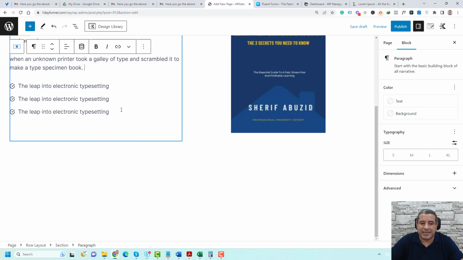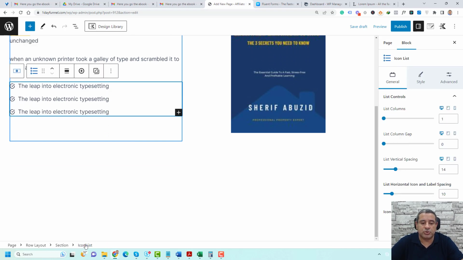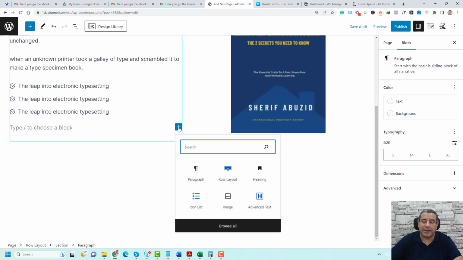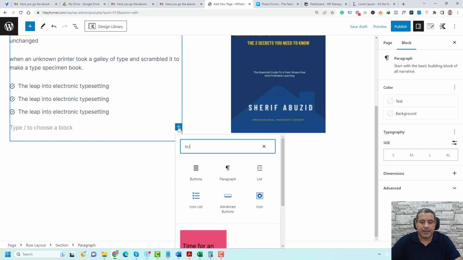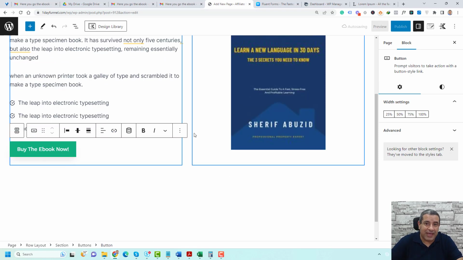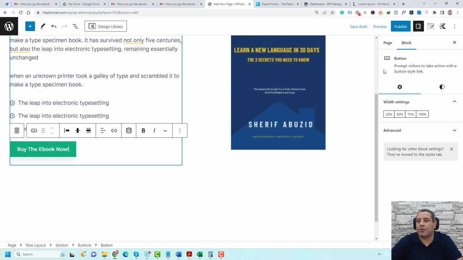To add a link, this is easy. Again, you just make sure that you are choosing the icon list and click the three dots and click insert after. Click the plus icon and search for button. Now this is the button. Let me add some text here. Now we have our button. Let's leave the link aside for now. Let's click publish to make this published.